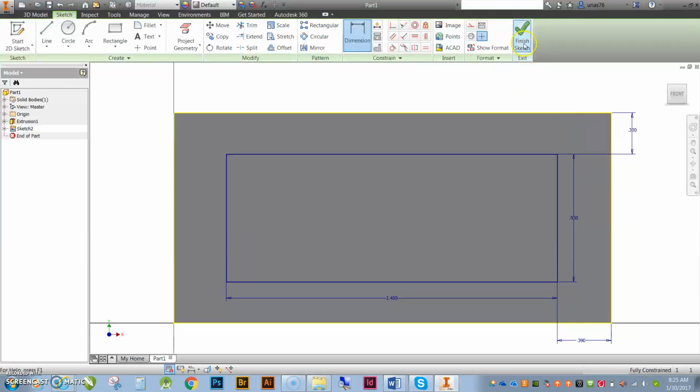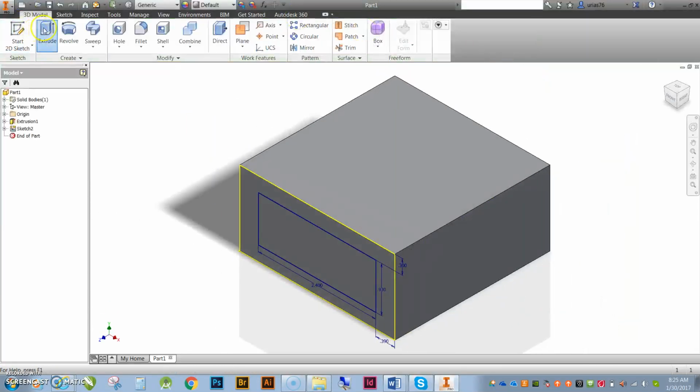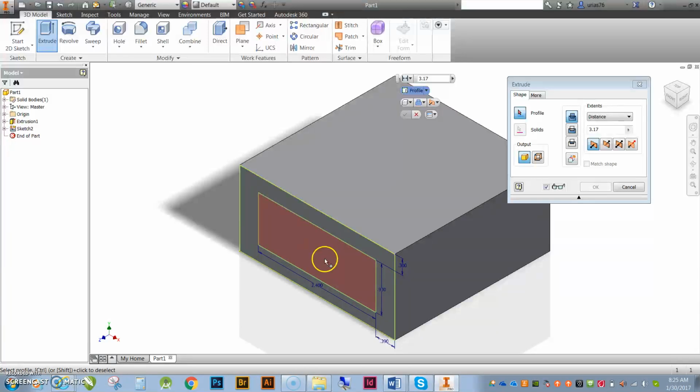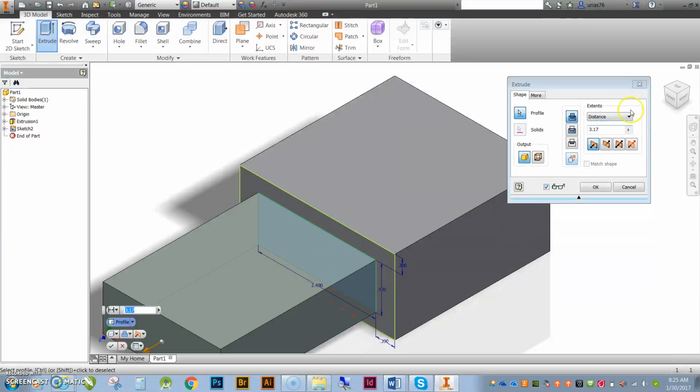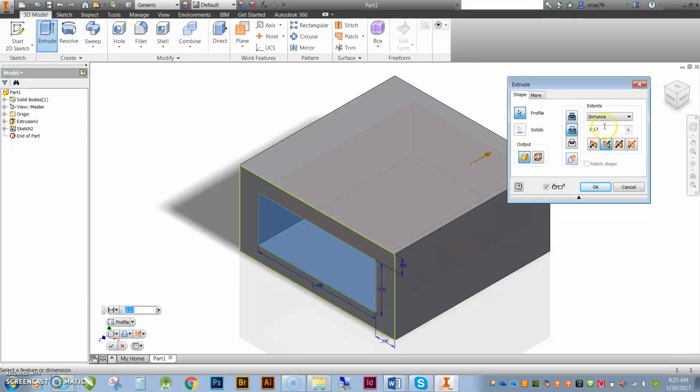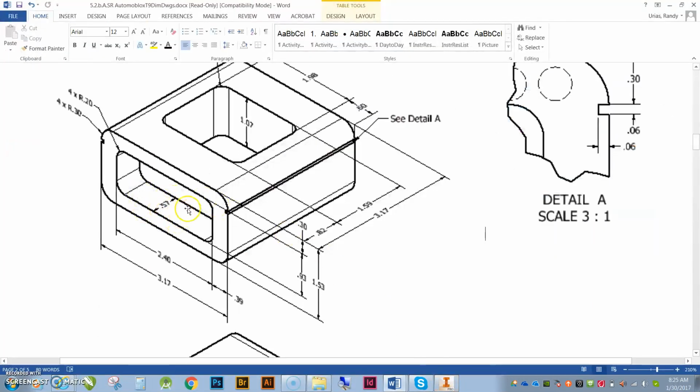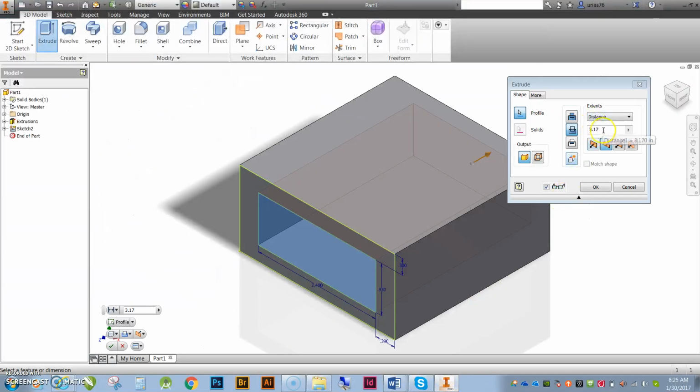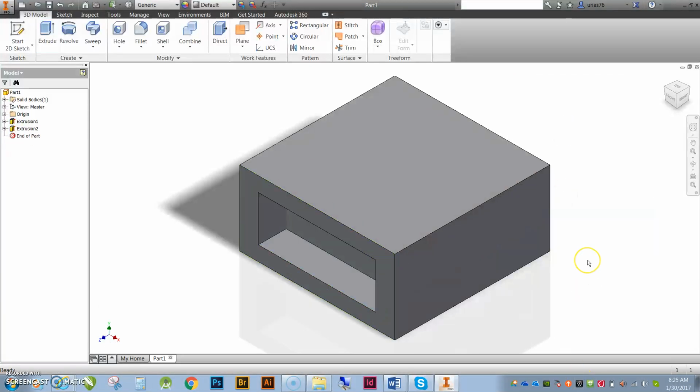I'm done. Finish my sketch. I'm going to extrude it. I want that, and then I need it to go the other way. And if we remember right, looking at that drawing, my extrusion is 0.57. Okay, it's done. All right.